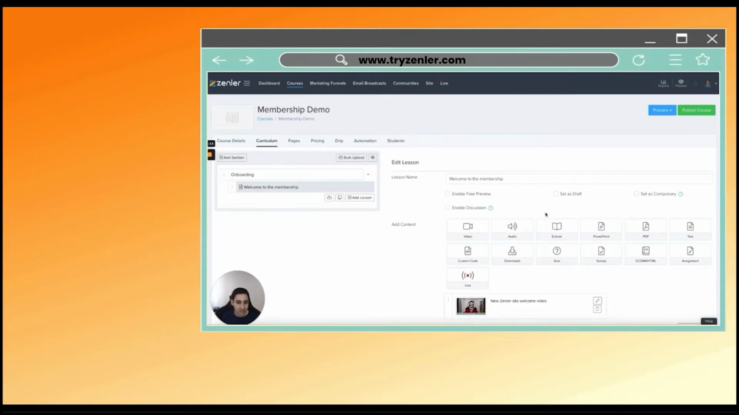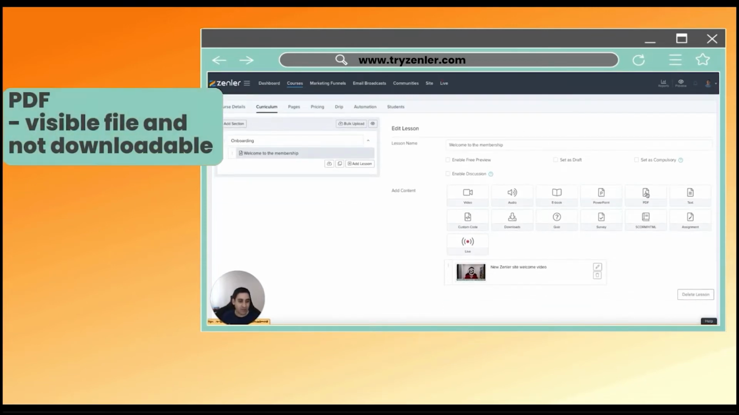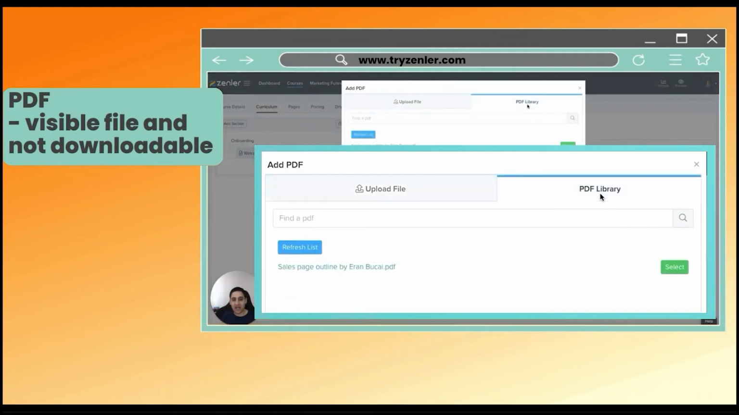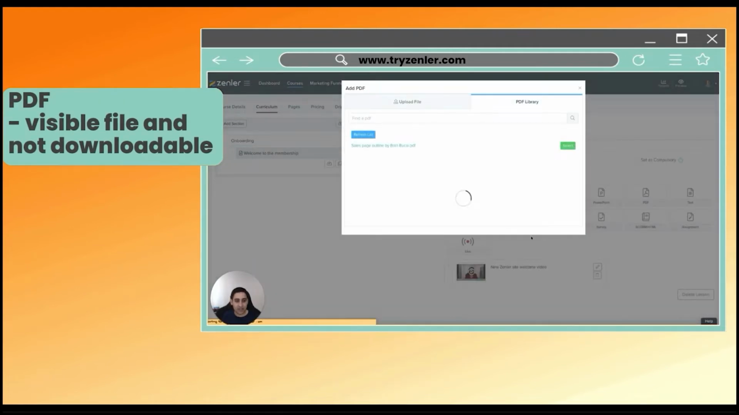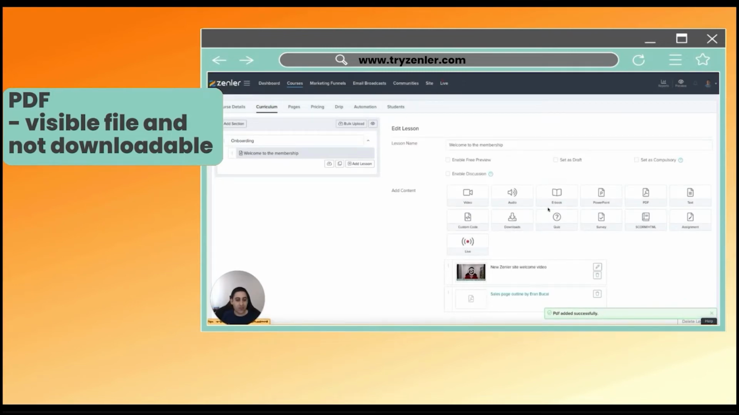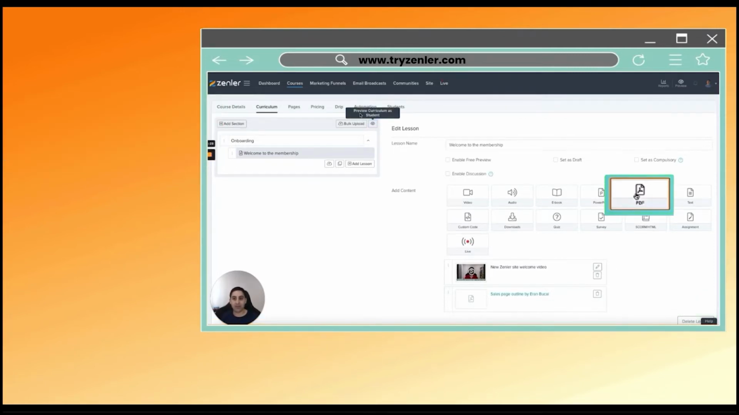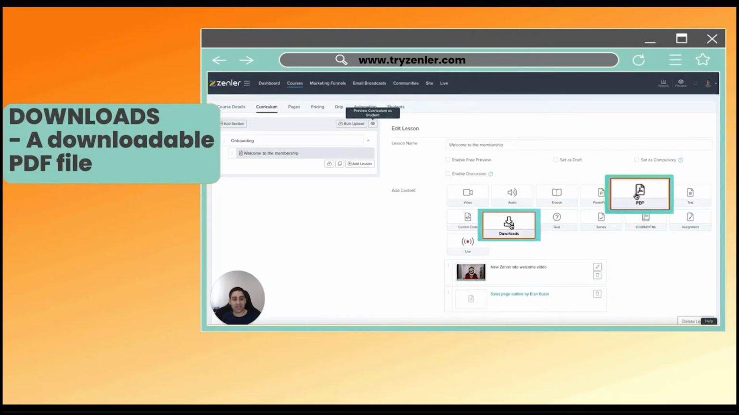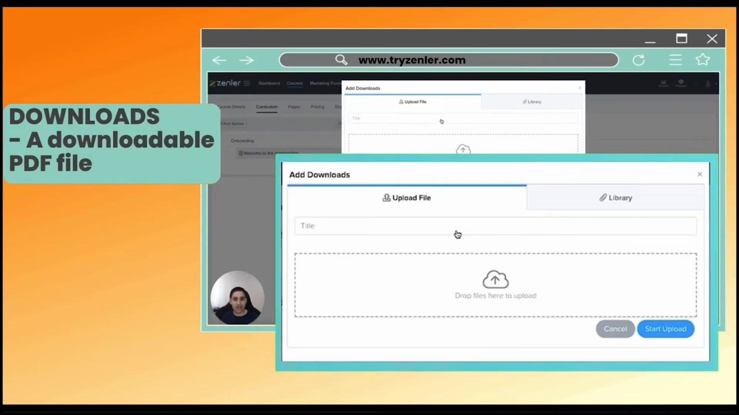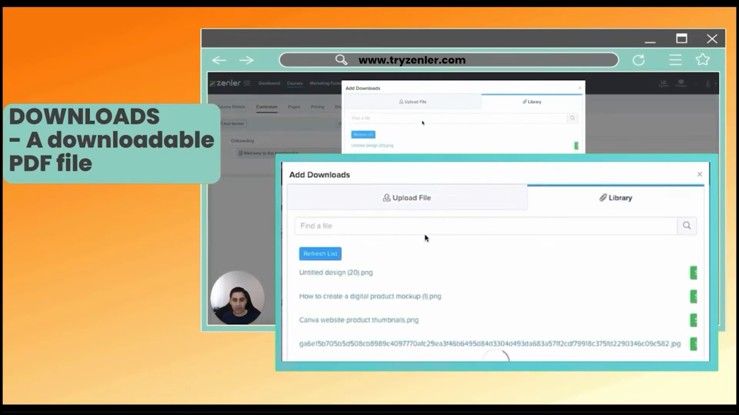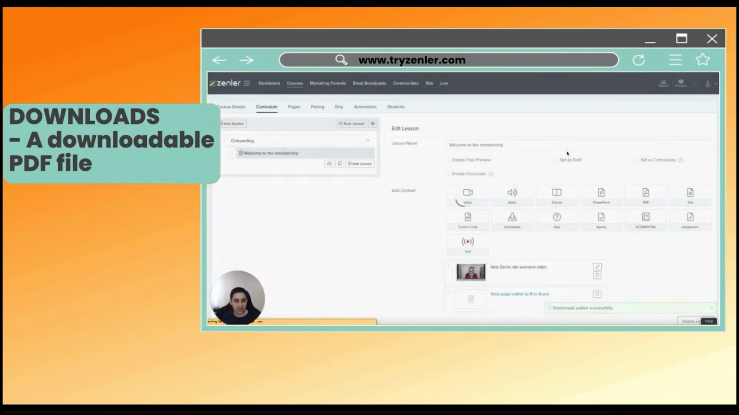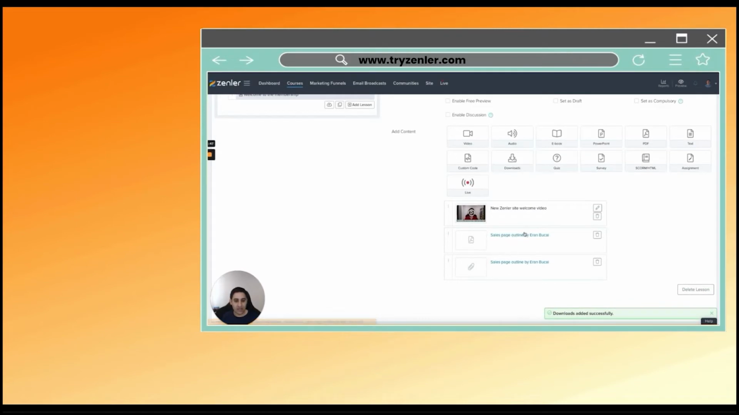Now, when you have this video, you can add additional things here. For example, you can add a PDF. Again, I have a PDF library already. I'm going to include it, and then you will see it right here. Note that this is basically going to be a visible PDF. It is not a downloadable PDF. If you want to make a downloadable PDF, you would click here on downloads, and then go to library, and I'm going to search for PDF, just because that was our sales page, the one that I had. I'm going to click on select. And now you will see 1, 2, 3, and it will be downloadable.